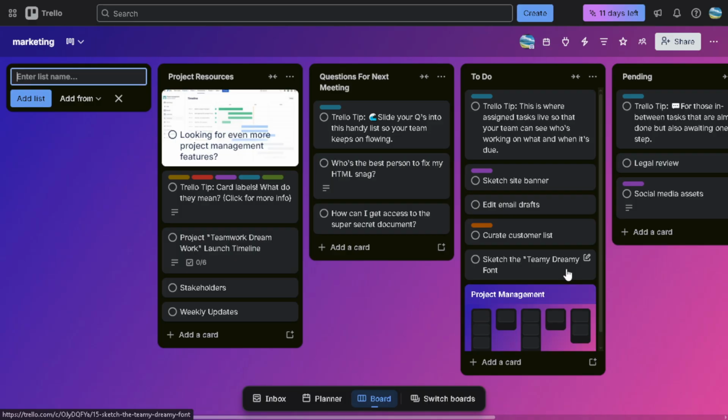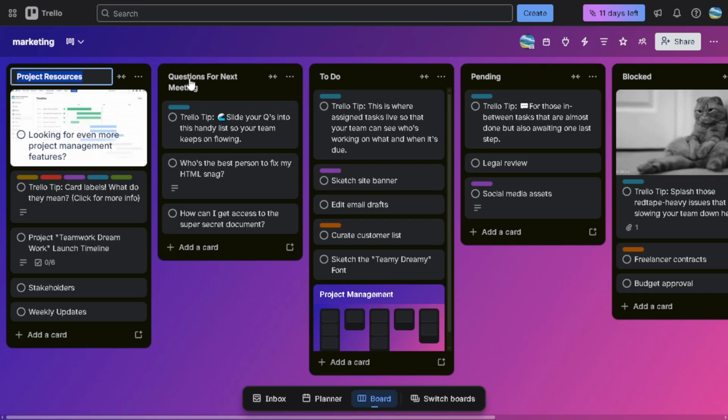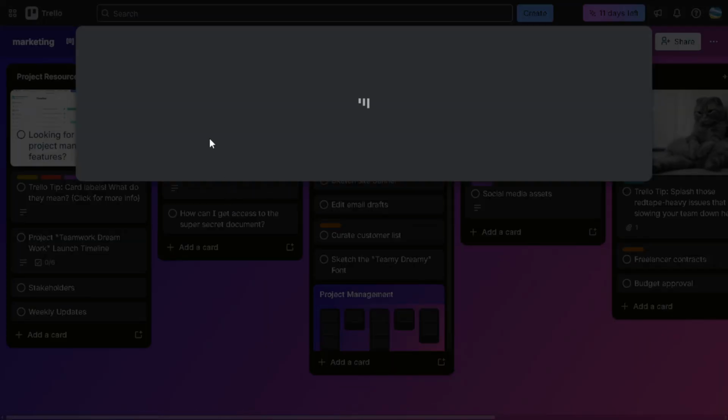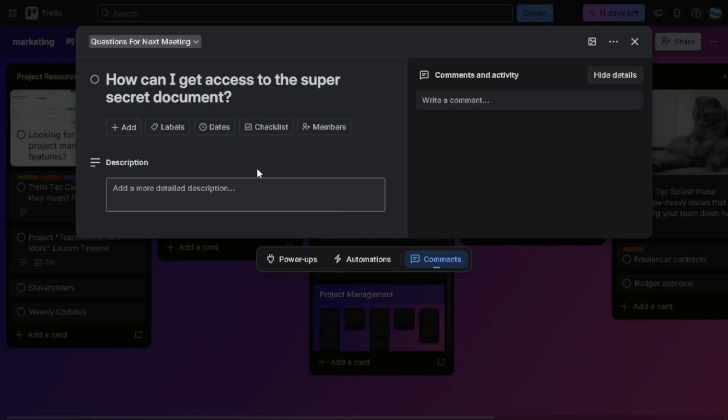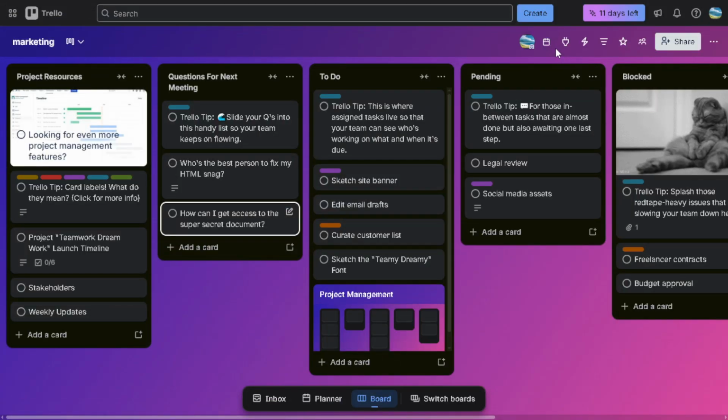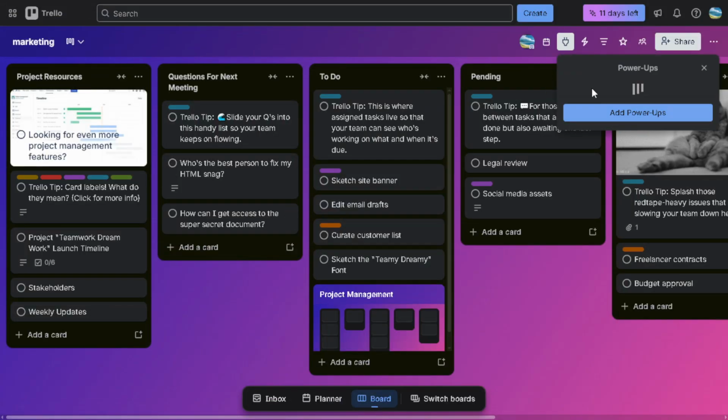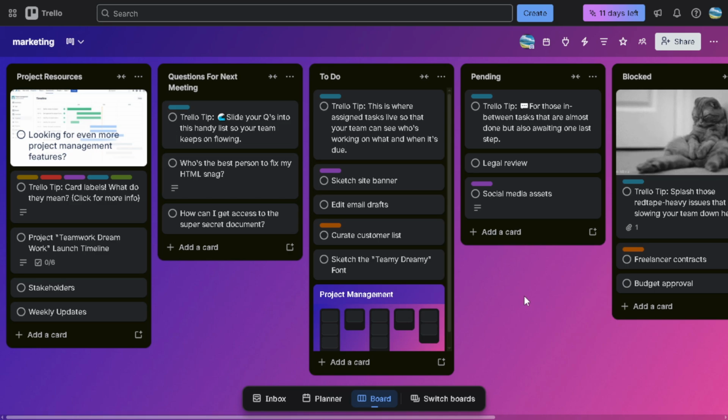Now, it's all about customization. You can further personalize your new board by renaming lists to match your project's flow, adding due dates for tasks, assigning team members to ensure accountability, or even integrating power-ups for those extra features that can enhance your productivity. And there you have it. You've just added templates to your Trello boards, and now you're equipped to manage your projects more effectively.